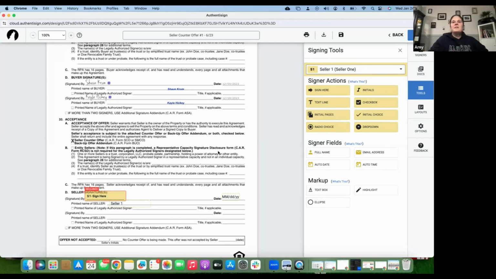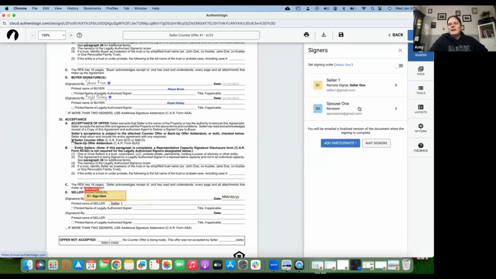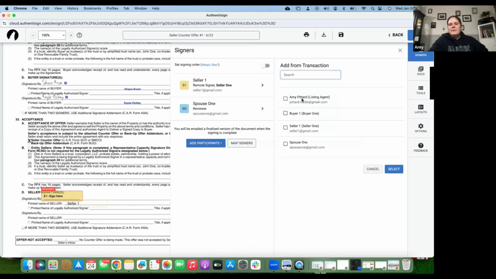Okay, if there was more than one seller up here, we can toggle between the sellers' names. So if I had more than one signer selected, which I don't on this one, let's go back to signers. We're going to hit add participants. I'm going to add from transaction. I'm going to add myself as the listing agent and hit select. There we go. Now it's got me added in there.